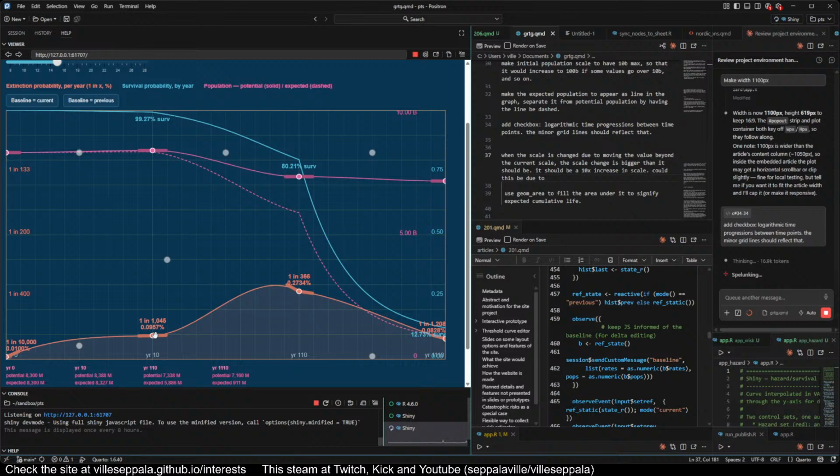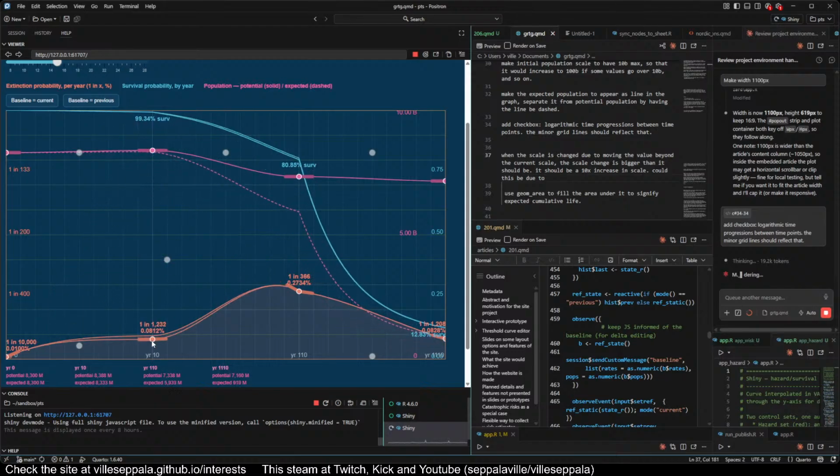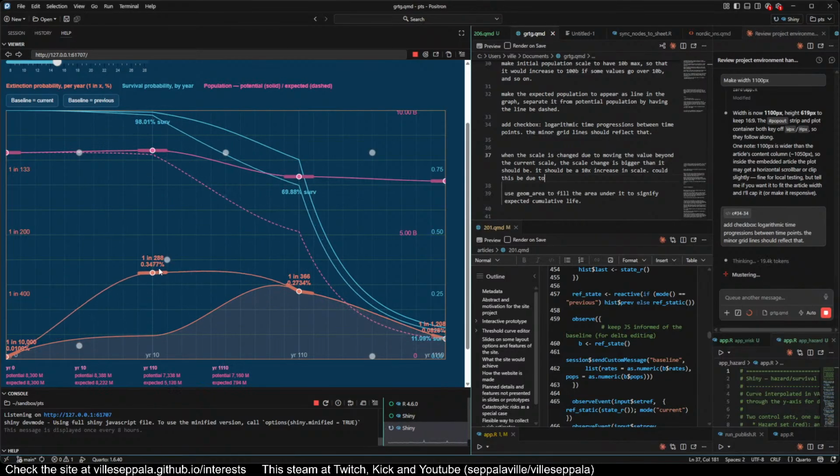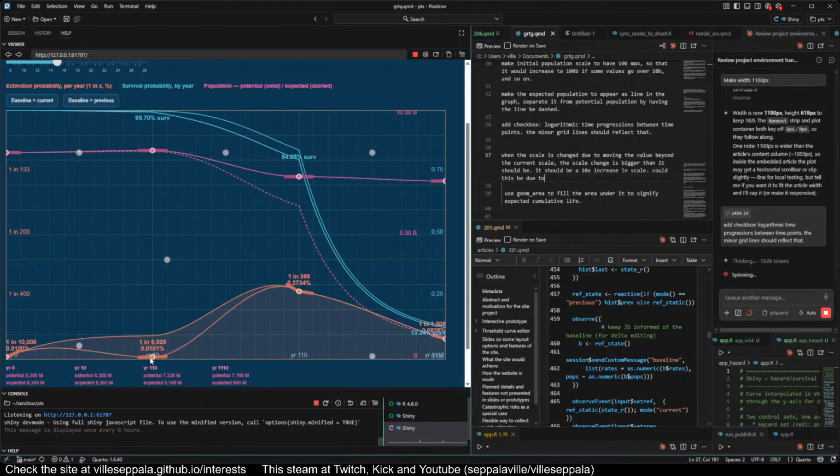So this should be now 1 in. Okay, I think this actually works fine. So we move, it's like, actually, okay, how does this work actually?